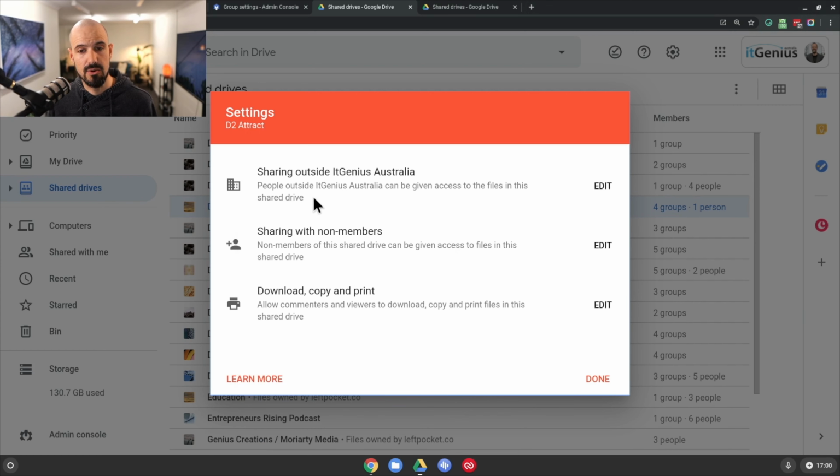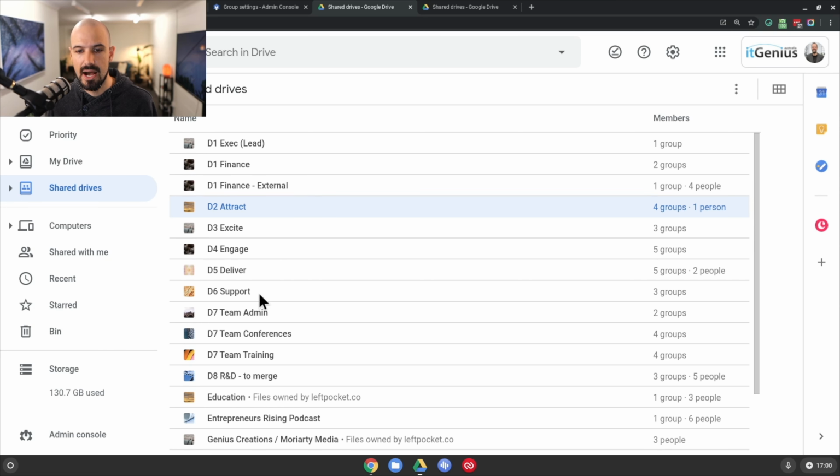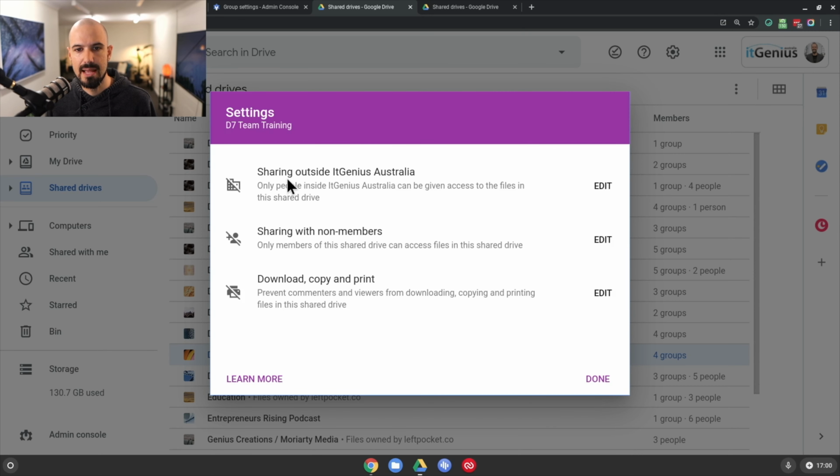I can restrict, if I wish, sharing to people outside of IT Genius. So I can say, right, this team drive is not available for sharing outside of IT Genius. And that might be suitable, for example, for your training folder. So let me open up my team training folder here and go to my shared drive settings. Here we go. We have disabled sharing outside of IT Genius. And what that means is I don't ever want to share any file inside this team drive outside the company.